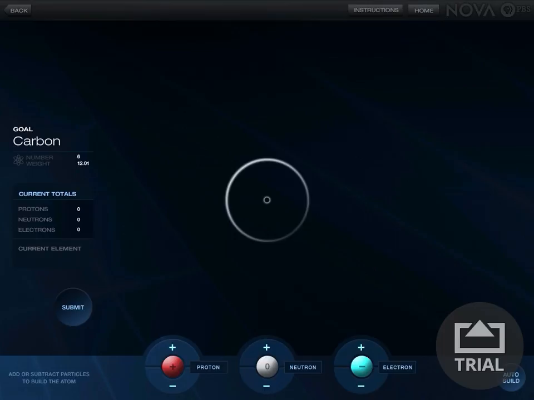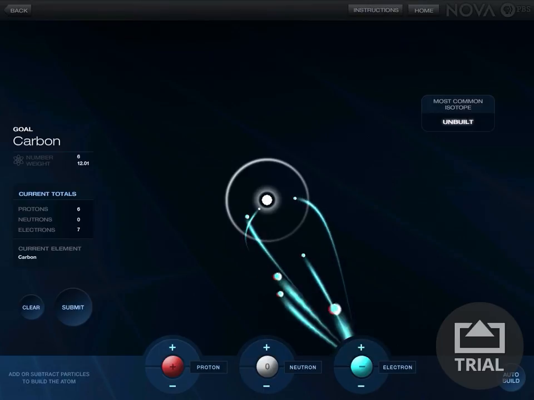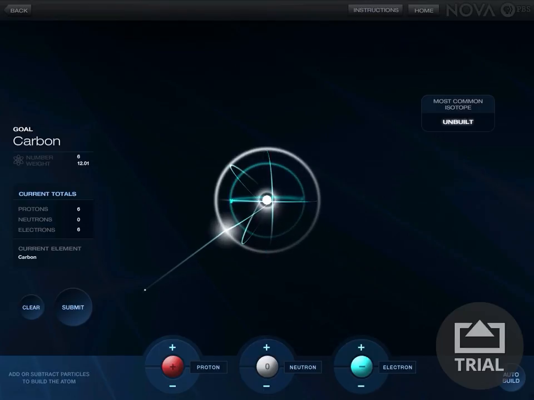So we know that the number of protons equals the atomic number. So that's going to be 6. So we're going to go ahead and add 6 protons. And if you add too many, you can always subtract. So we know that the number of electrons is equal to the number of protons. So now we can go ahead and add 6 electrons. Oh, I added 1 too many, so I'm going to subtract.